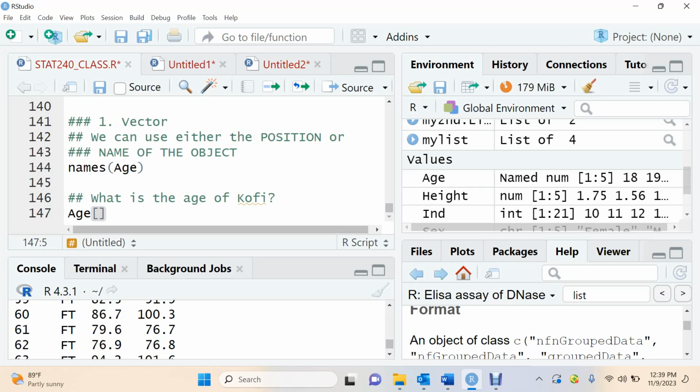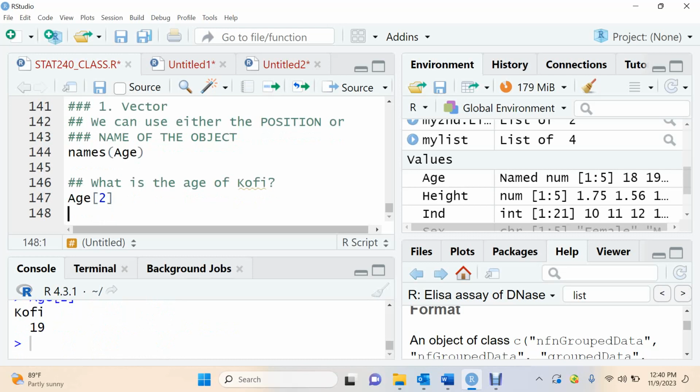First of all, we will call the name of the vector, which is age. Then we bring the square bracket. We said we can use the position, so let's use the position. The position is 2. So we run this, and Kofi's age is shown on the screen. Is everybody okay?